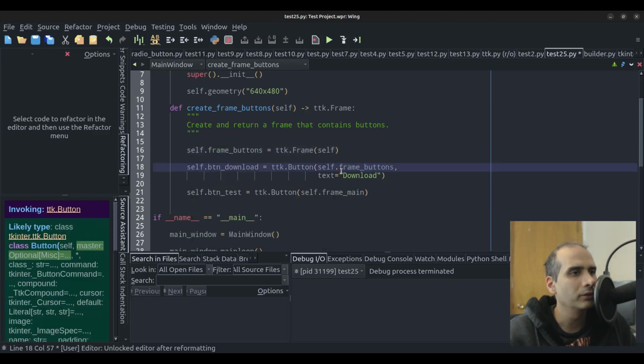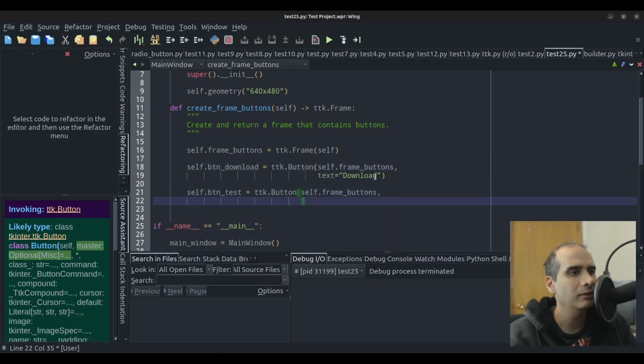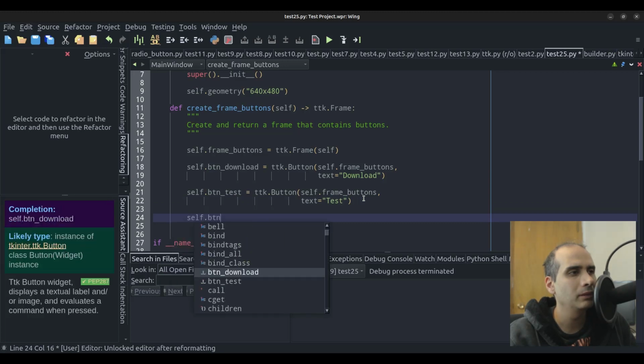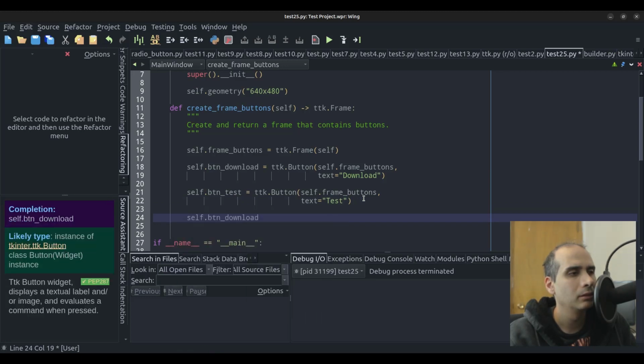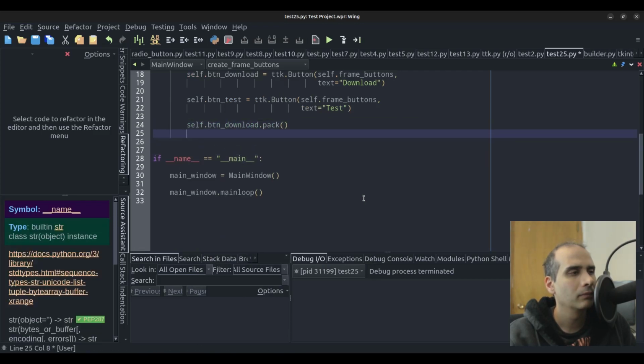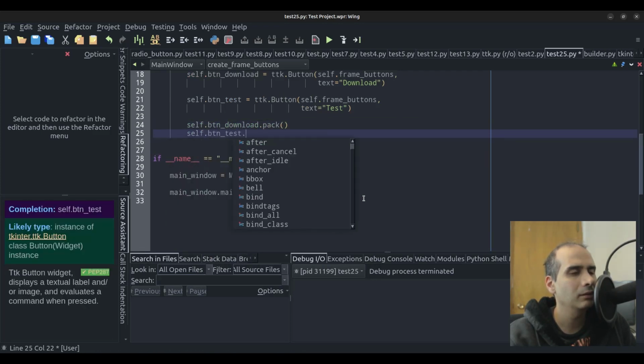And yeah, so it's going into frame_buttons. This one too. And we're going to set the text of this button to test. Then we're going to pack those 2 buttons. So btn_download.pack, self.btn_test.pack.